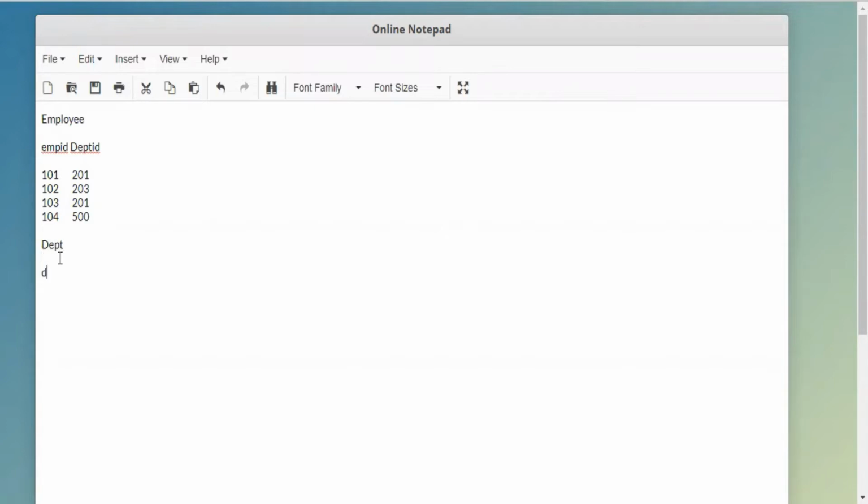We have department ID and department name. Department ID 201, department name is HR. Department ID 203, department name is engineering. We only have two departments in the department table, for example. Now we need to join this employee table with the department table, and we are going to use an inner join.